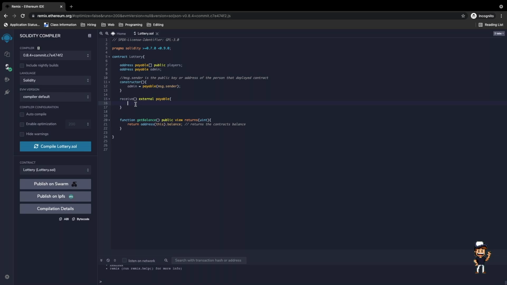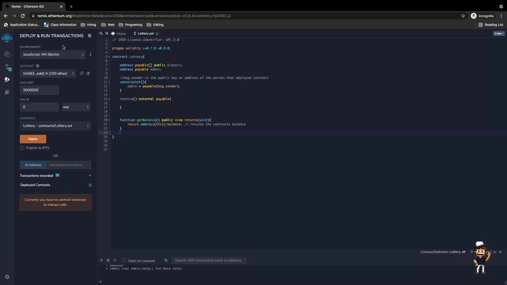Okay, so we need this function. You need to include it in any contract that is going to receive some type of balance. This is the function that will handle all incoming Ether into the contract. So now that we have this, we can send Ether to this account. Now we compile it and everything seems to be working. Awesome. Now let's go ahead and deploy our contract.